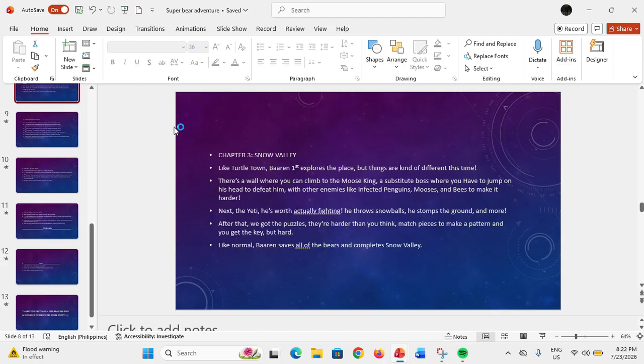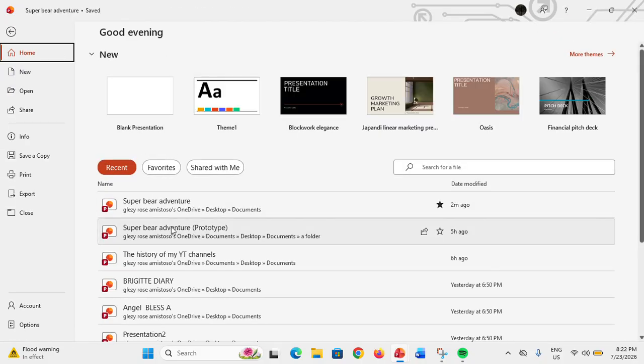So let's go back to the file button. Then, as you can see here, this file's name is called Super Bear Adventure (prototype). Now, you might be curious of what this prototype was, but it was just basically an older version of the Super Bear Adventure presentation that you saw.